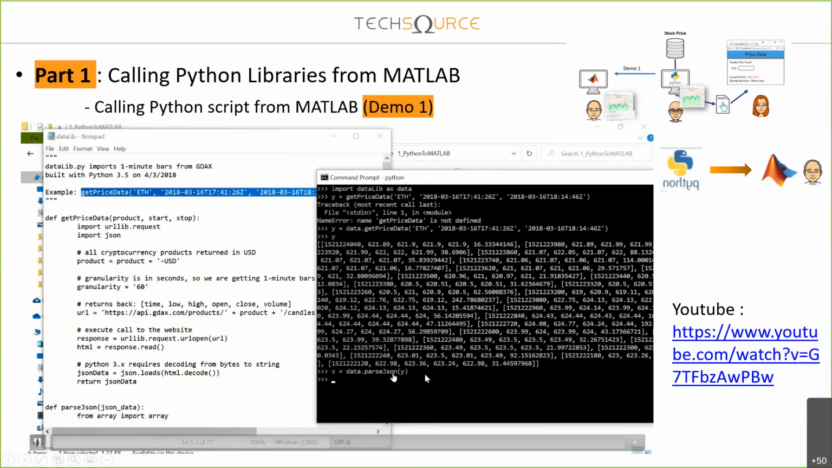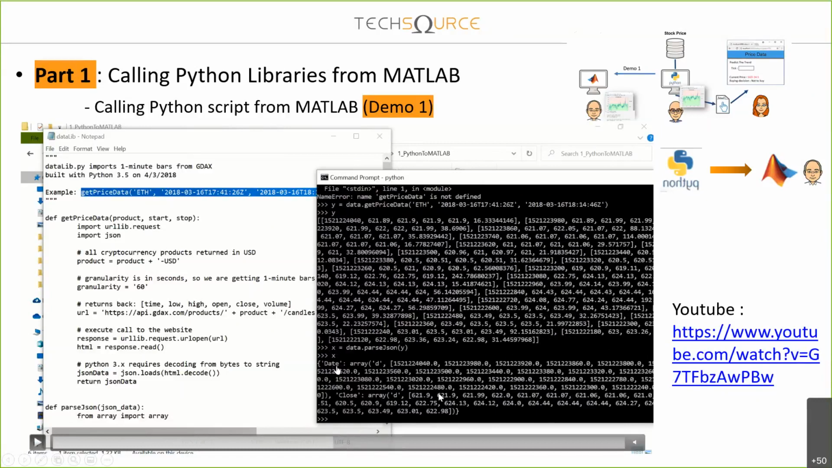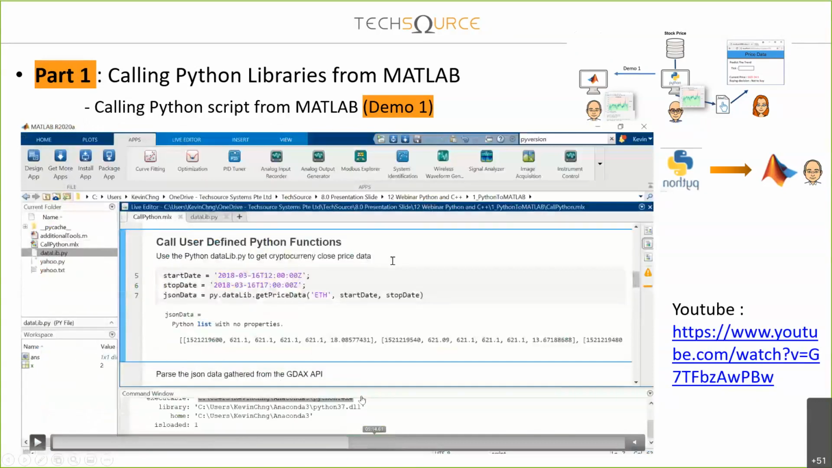So over here you can see I'm calling the other function. After this, I only get the date and the close price data. The first represents the date and the second one represents the close price, and they are in the dictionary data type. So now we come back to MATLAB here.